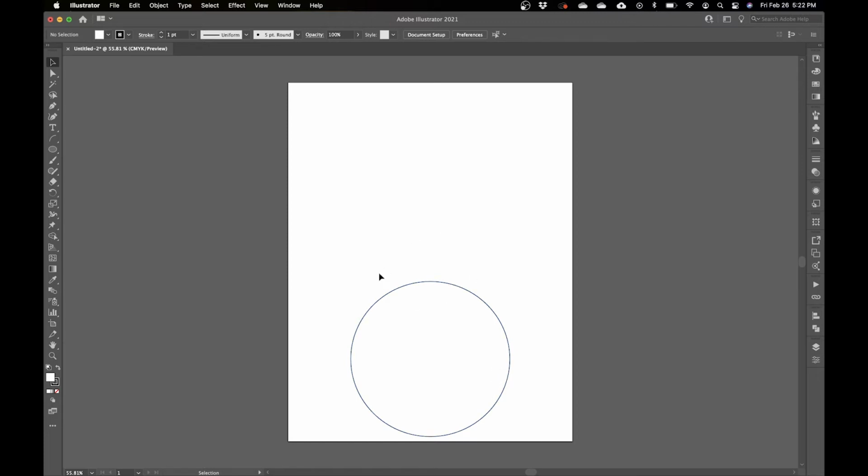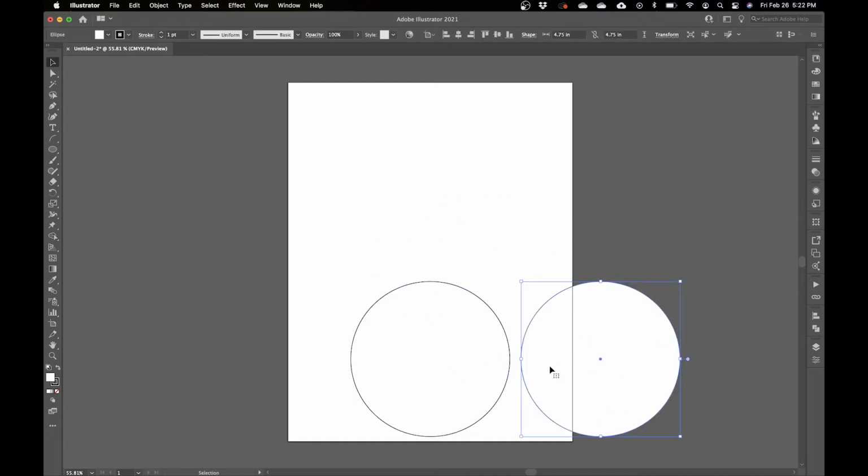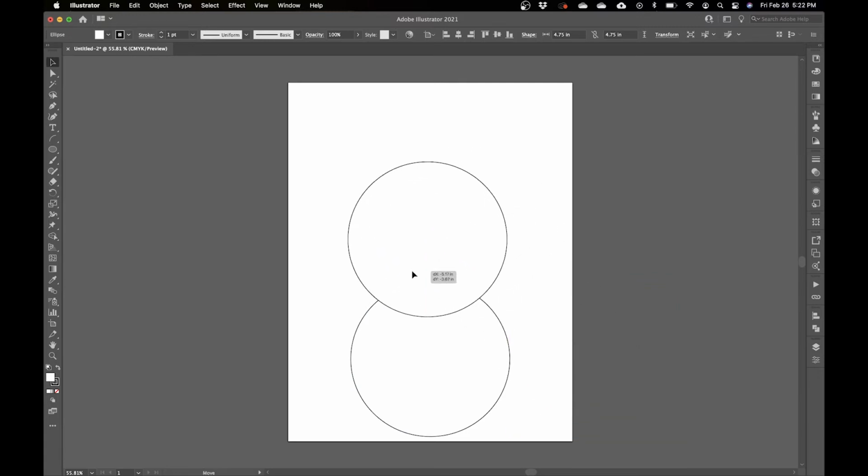And then in order to make the next circle, I can either just go back to my ellipse tool and make another one, or I can grab my selection tool and I can hold either Alt or Option on your keyboard, and when I click on the shape and drag, you'll see that it creates another circle the same size as the one we just made. So I'm just going to put this back in the center and I'm going to overlap the two circles a bit.